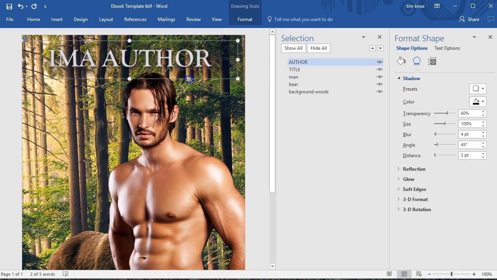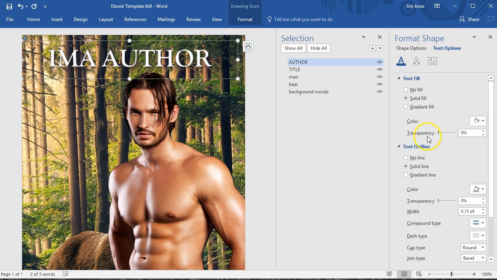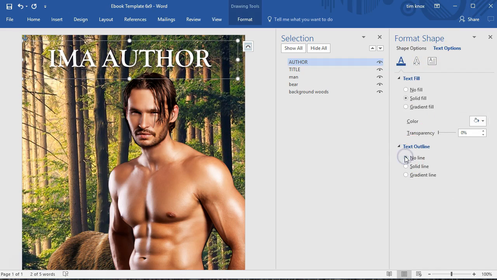and then you can do the same. Okay, so I'm going to go back over to text options, and it's one thing to notice in the Format Shape panel. You have shape options and you have text options, and I've got my shadow turned on here, and I don't really want the outline, so I'm going to get rid of that. It just makes the white a little crisper.